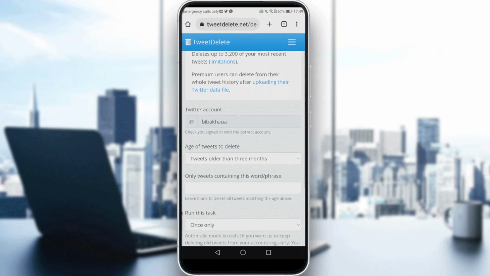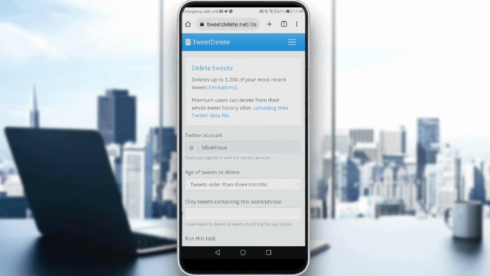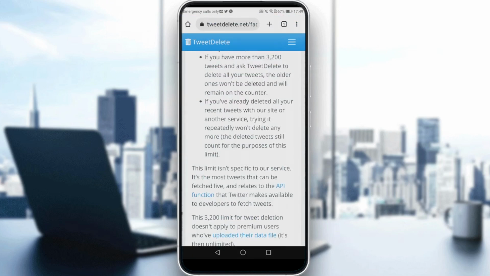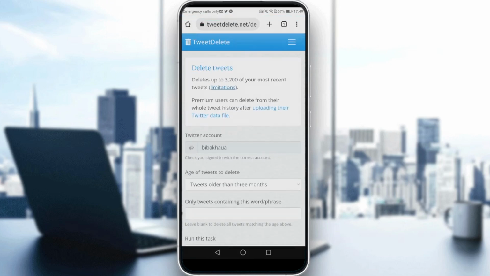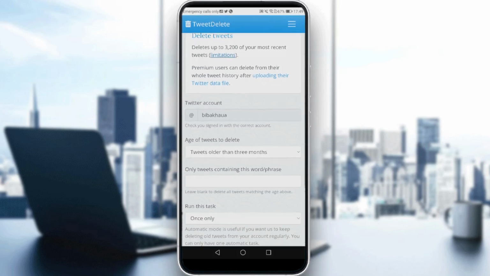redirect you here. So as you can see here, tweet delete up to 3,200 of your most recent tweets. So there's a limitation. You cannot delete more than that. So let's just go back. As you can see here, you have the option to be a premium user, so you can delete the whole tweet history after uploading your tweet data file.